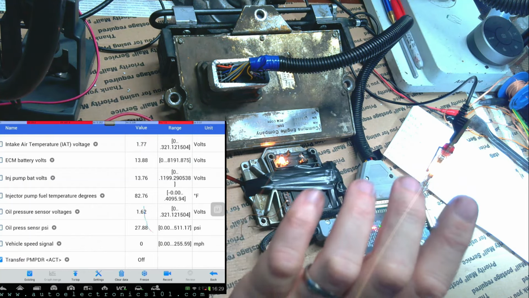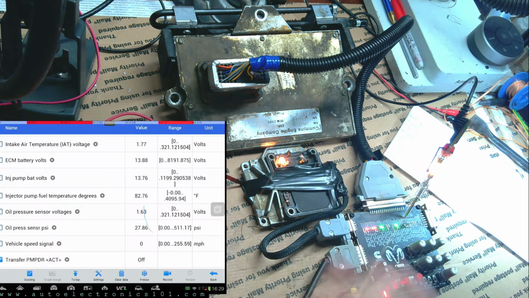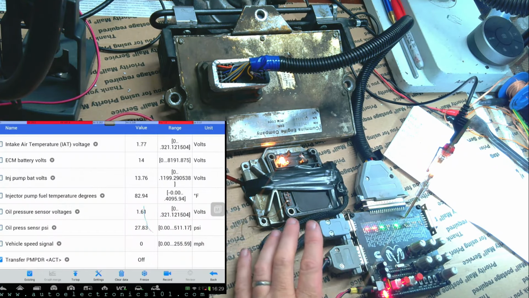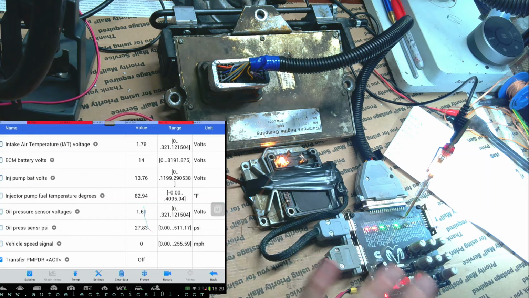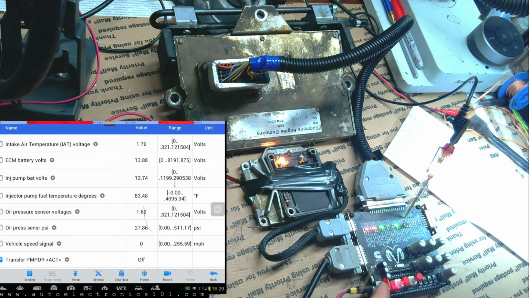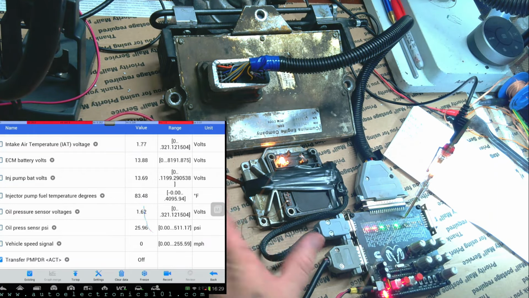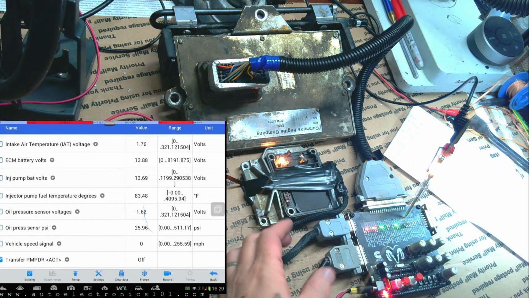Now, this doesn't mean that the ECU is okay. All right, this is just basic stuff that I'm going over. There's still more that can be wrong, and there's stuff that won't show up with this. That's why I'm still going to open it up. I'm still going to inspect it, and I'm still going to do component level testing.